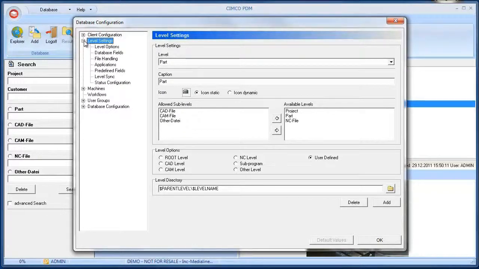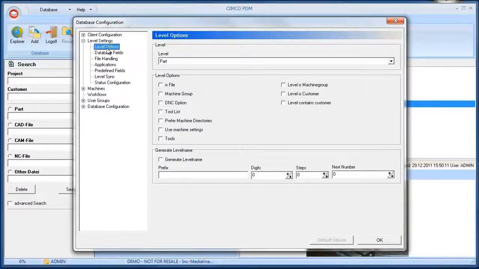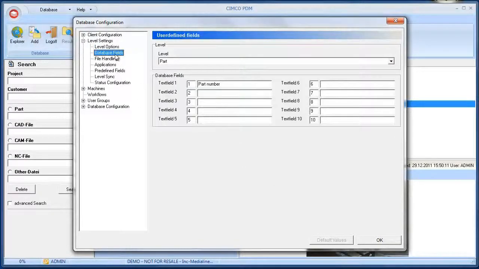In the Level Options submenu, it's possible to change how the levels are defined. For example, if they contain files or machine groups, or if the files on those levels have to be stored in the machine-specific directories. We can even define the rules that are used to generate the level names. In the Database Fields submenu, we can specify a level detail, in this case a part number entered by the user when adding a new part level.